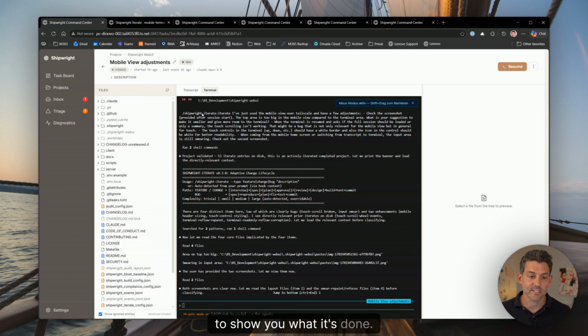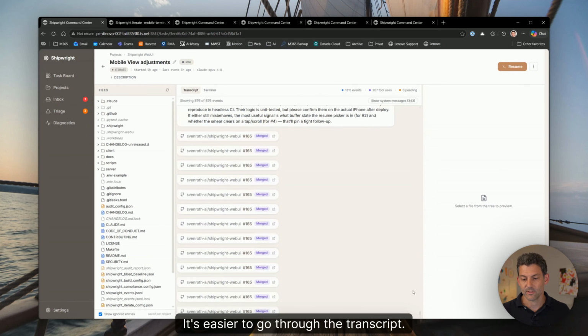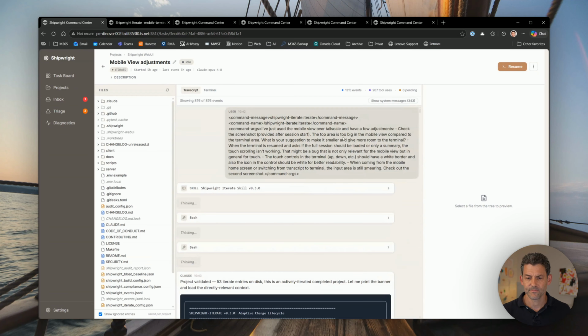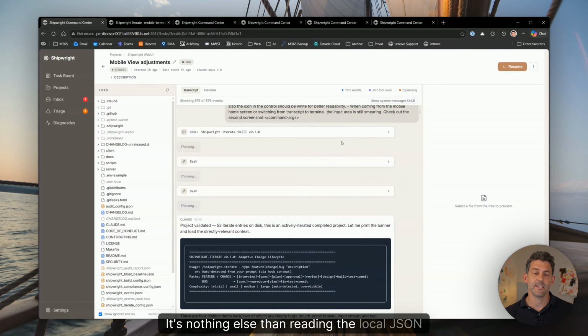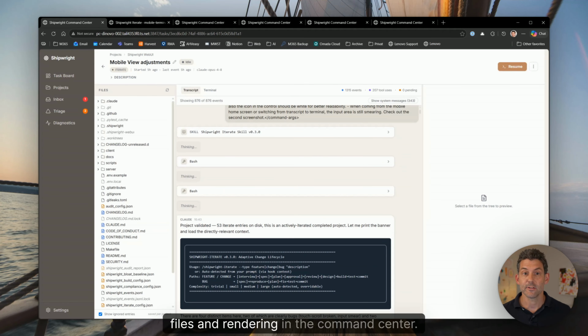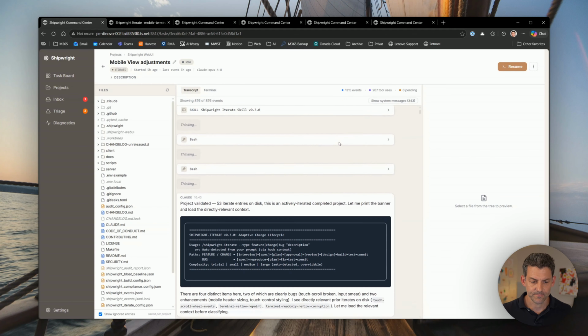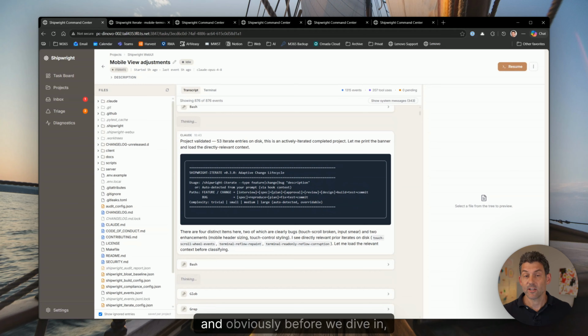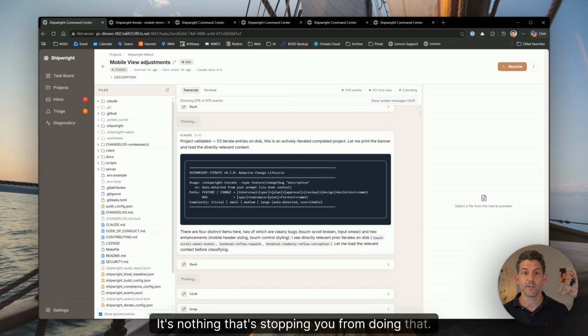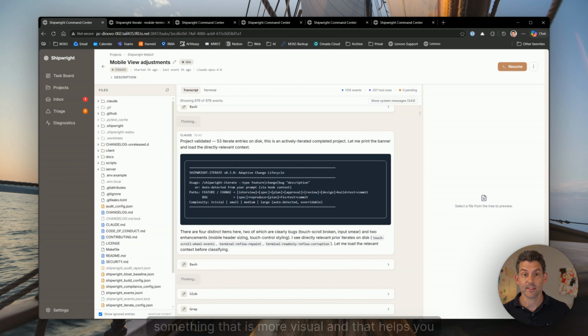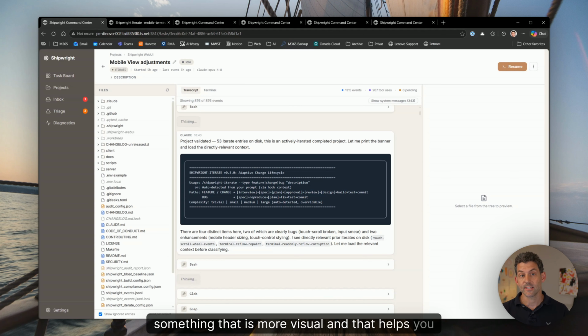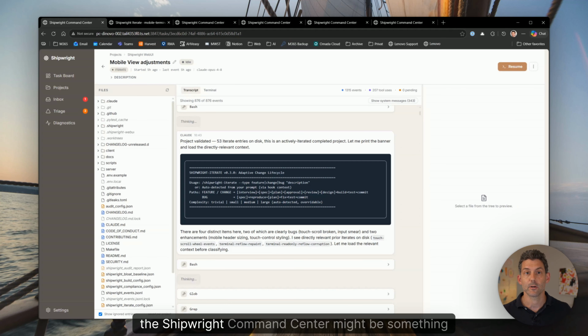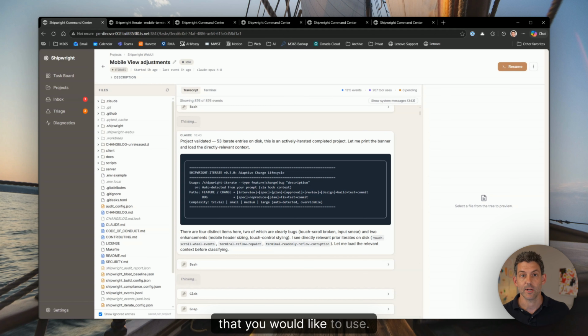To show you what it's done, it's easier to go through the transcript. You can see it here. It's nothing else than reading the local JSON files and rendering in the command center. So it started, and obviously before we dive in, you can use your Visual Studio Code, your terminal, whatever you want. It's nothing that's stopping you from doing that. But if you like something that is more visual and that helps you organize your work, the Shipwright Command Center might be something that you would like to use.